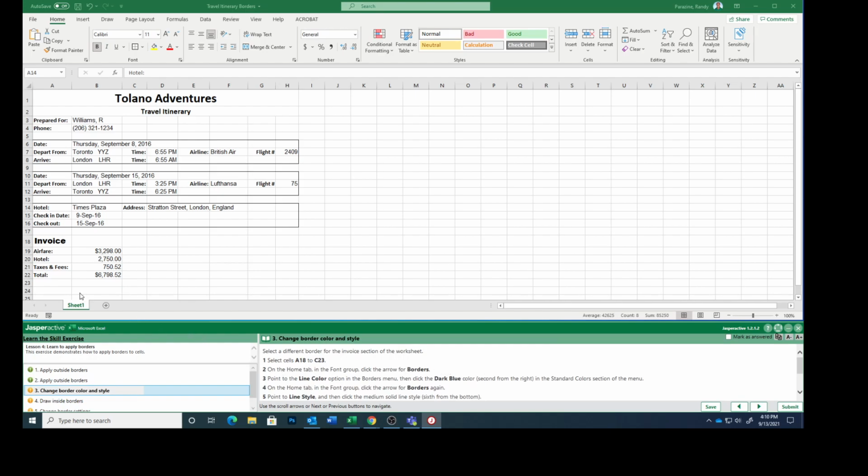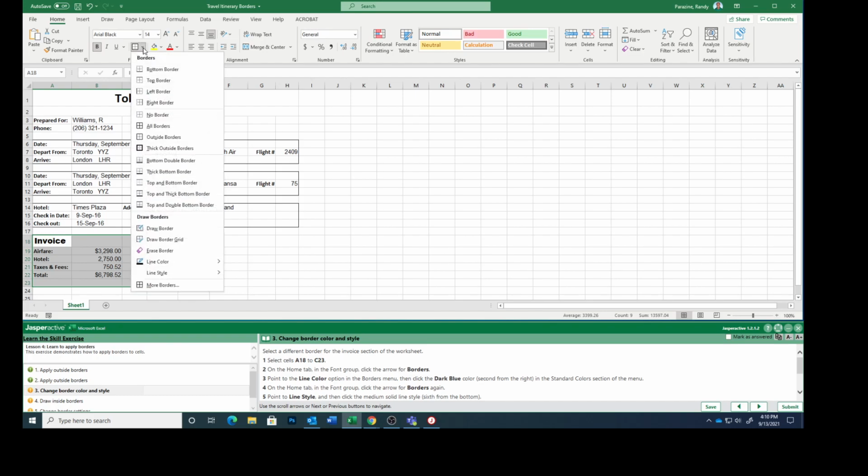So select cells A18 to C23. On the Home tab in the Font group, click the arrow for Borders. Point to the Line Color option. So go down here to Line Color. Then click the dark blue color, the second from the right. It's down here. There's the dark blue color.